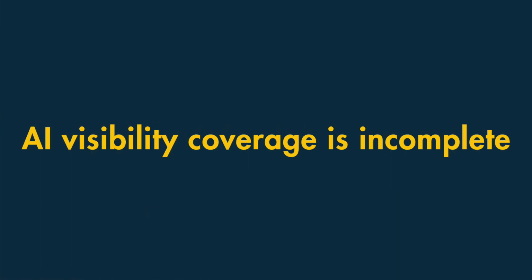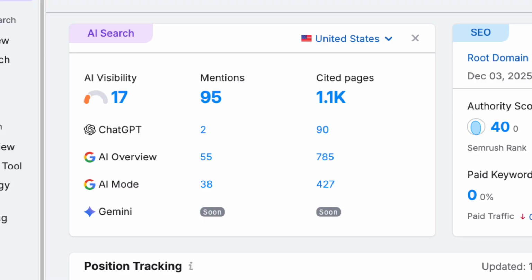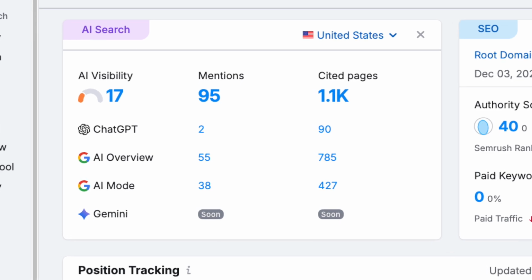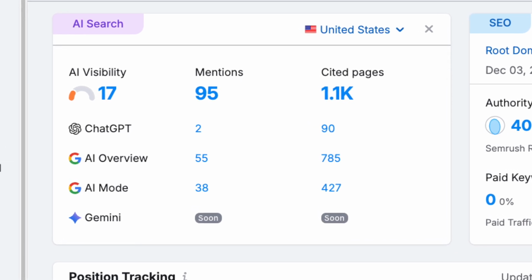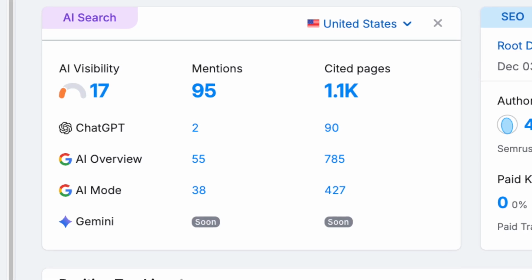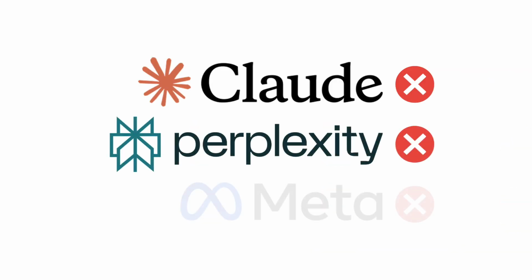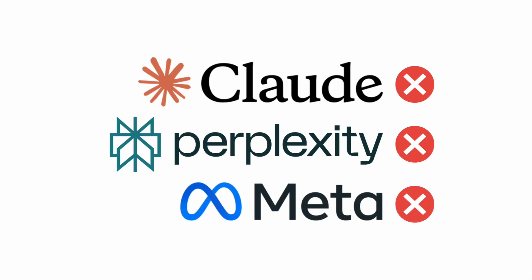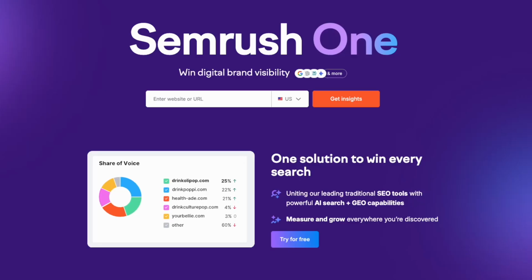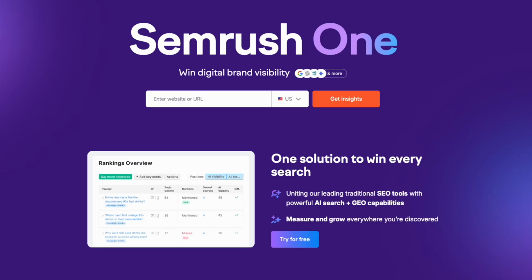3. AI visibility coverage is incomplete. Although Semrush One offers detailed research and tracking tools for ChatGPT Search, Google AI Overview, and Google AI Mode, it does not yet cater for Claude, Perplexity, or Meta AI, all platforms that are growing quickly. So those are the key pros and cons of Semrush One that we think are worth bearing in mind.